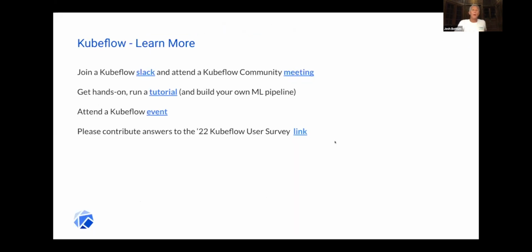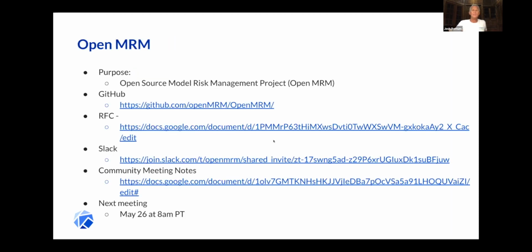So if you want to join, the things I would suggest is, try the Kubeflow Slack. It's easy to get onto. Try some of these tutorials. If you're using Kubeflow, think about answering some of the questions in the user survey, and you can find the link there. We have lots of people coming in. So that's the Kubeflow part.